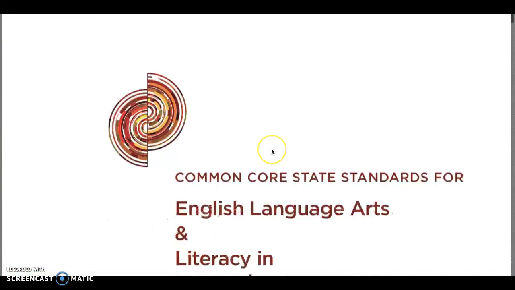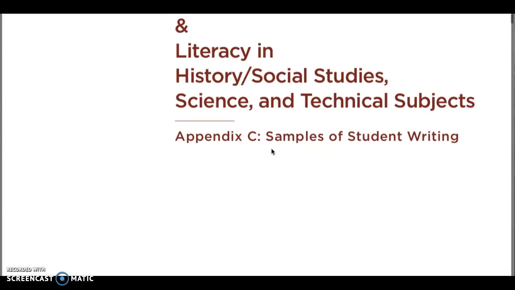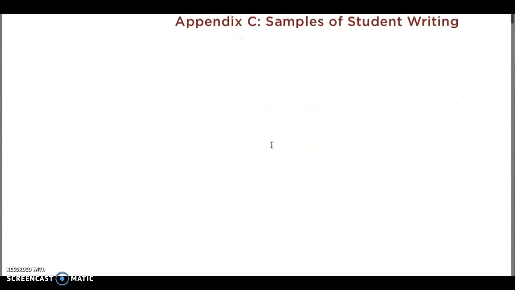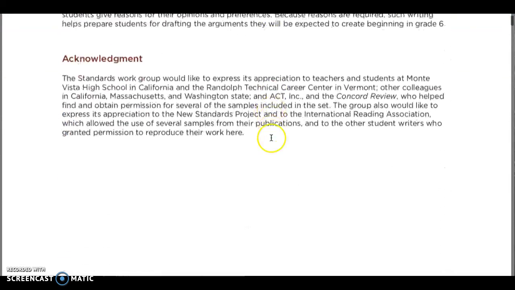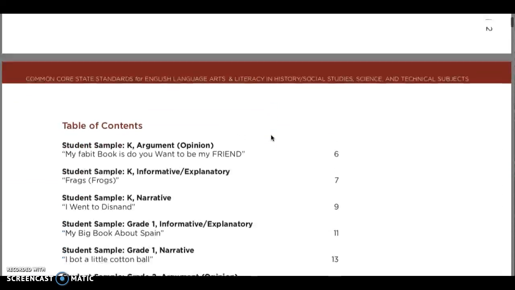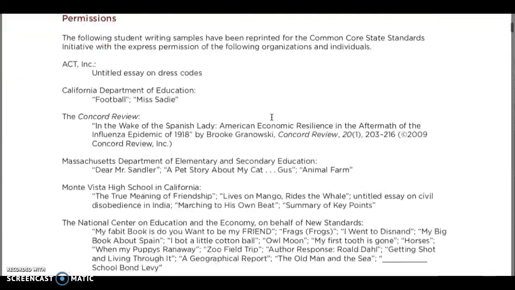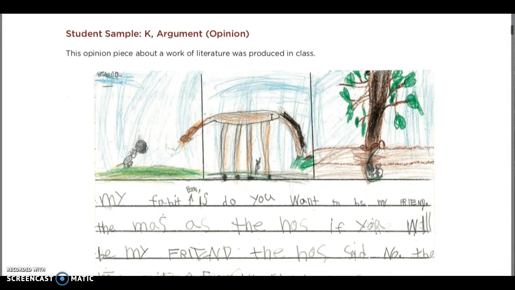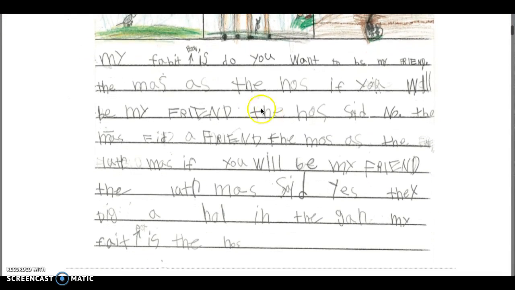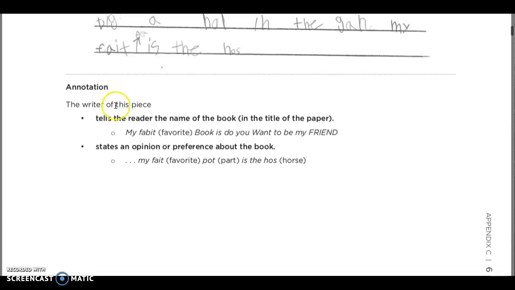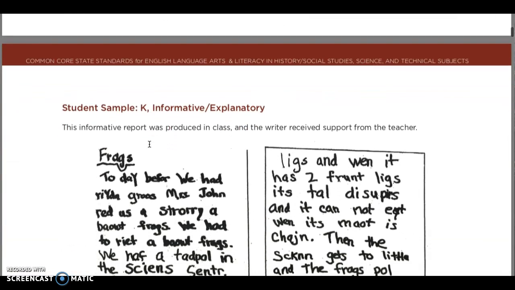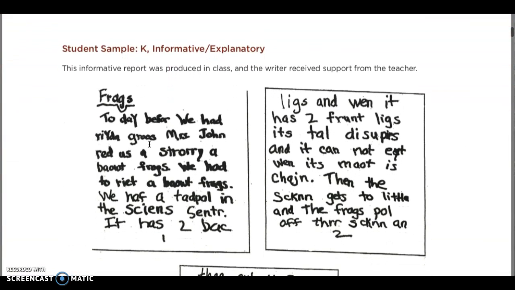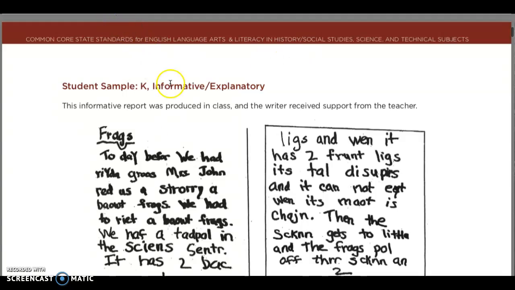And finally, Appendix C contains samples of student writing, which shows how to break down and analyze student writing and determine whether a child is meeting the writing standards outlined for them. You can see they have actual student work and then how to analyze it and break it down to see exactly what was going on in that sample of student writing.